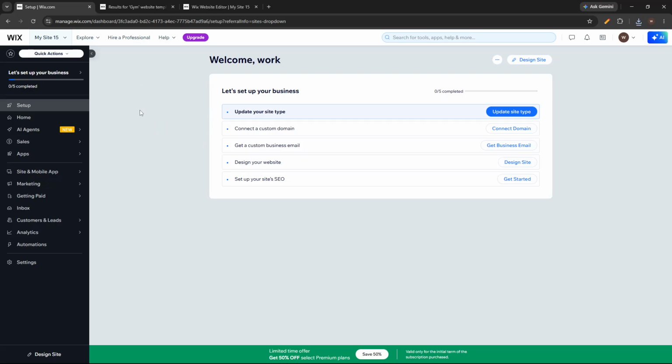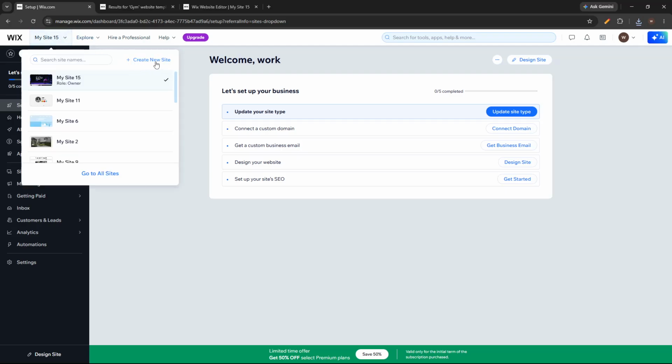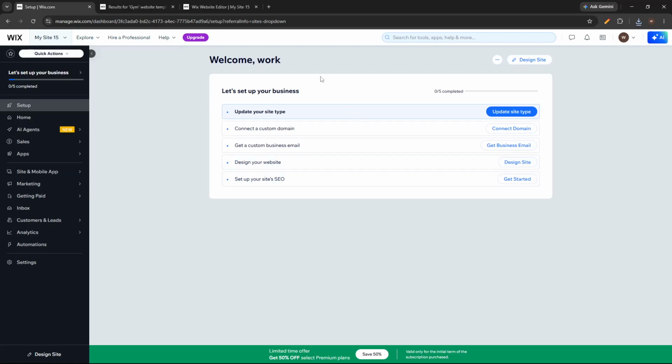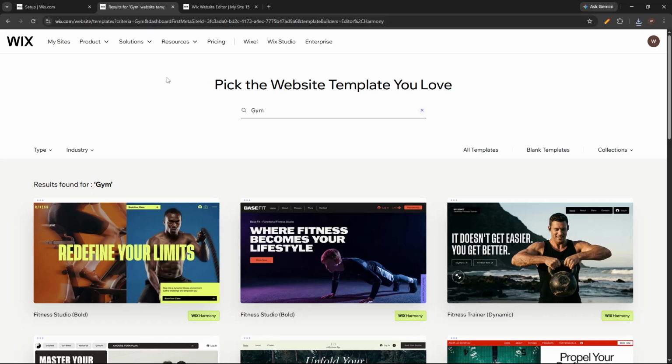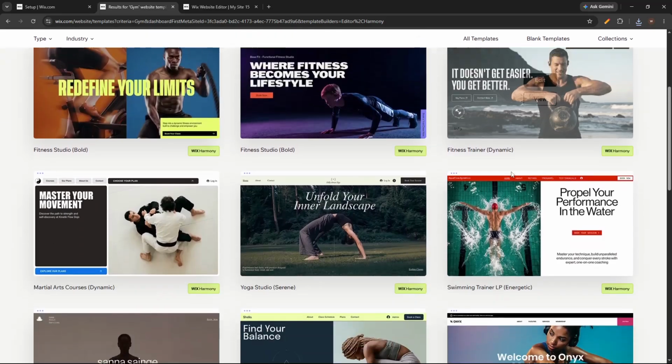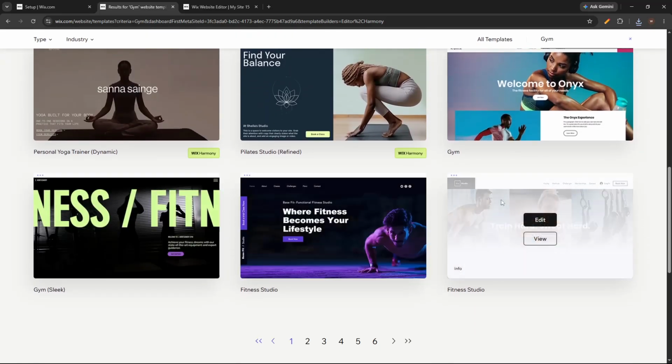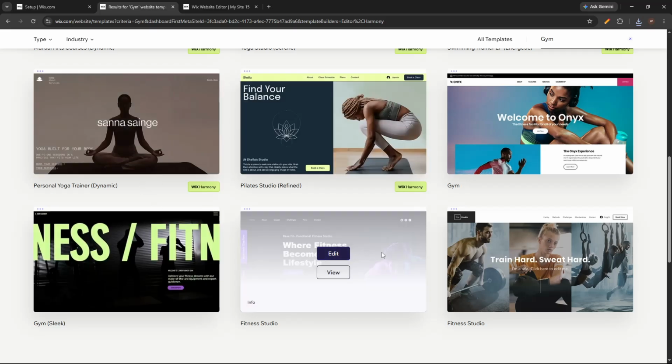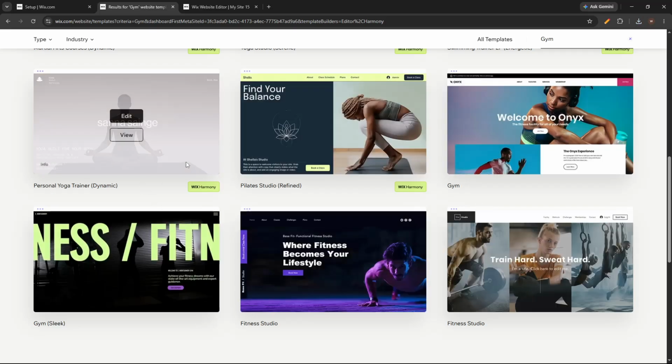Once you are inside your dashboard, look for the option that says Create New Site. Click it to begin building your website. Wix will then guide you to choose the type of site you want to create. Browse through the available templates and select one that fits a gym, personal training, or fitness business. Choose a design that matches your brand and gives you the layout you need for classes, services, or memberships.